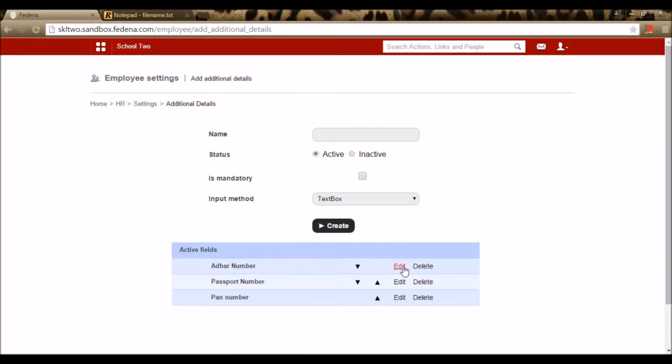I've given a name of the field, say Aadhaar number, and I can make it mandatory if required, and I can type in an input method. It can be any of these. Since it's a text, I'm going for a text box, and I can update it.